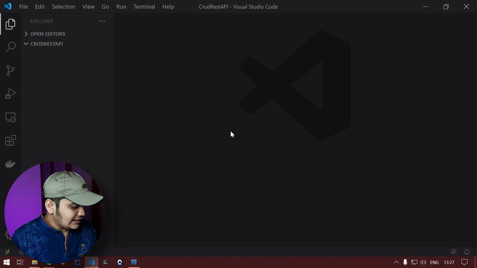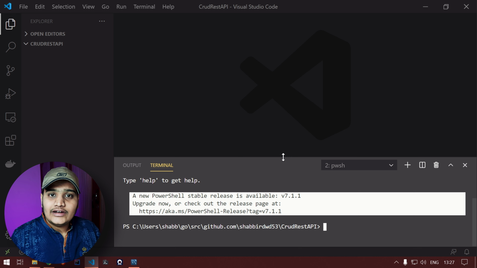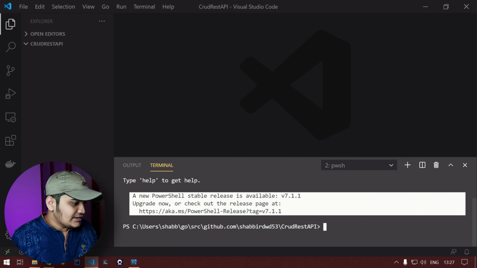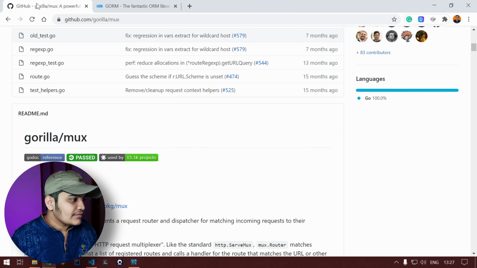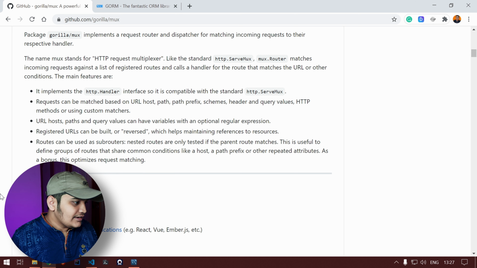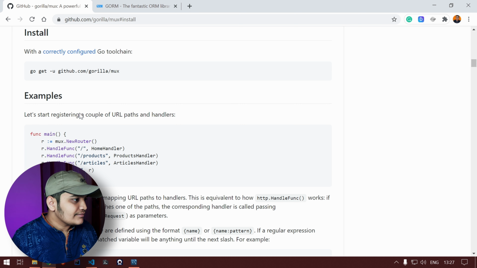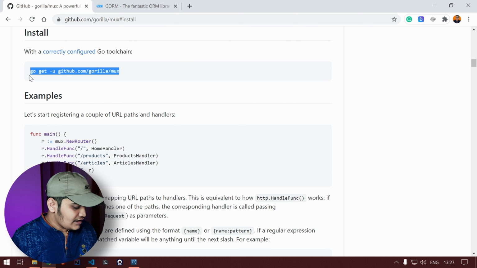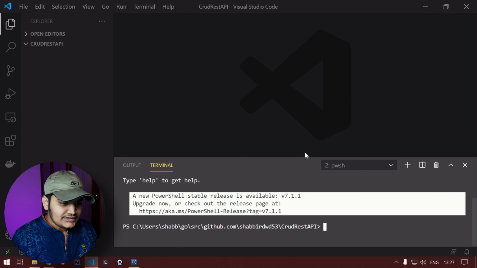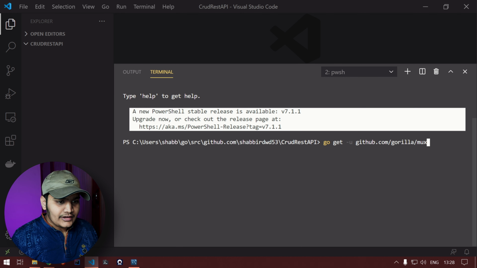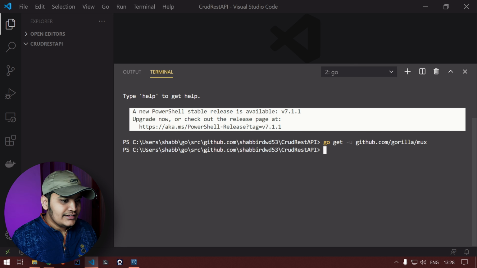And here in the VS Code, let's open the terminal. Now let's go ahead and download Gorilla Mux and GoORM. In the starting only we will download and we will use it. So let's go to Gorilla Mux over here, and here you can see that there is an install section, and this is the command to install. So just copy the command and hit enter. And you can see that you won't get any error, it will be successfully installed.